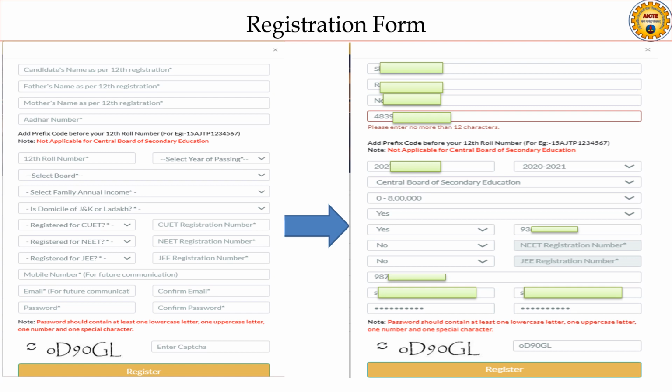whether registered for CUET. If yes, the candidate has to enter CUET registration number. Whether registered for NEET. If yes, the candidate has to enter NEET registration number. Whether registered for JEE. If yes, the candidate has to enter JEE registration number. Mobile number, email, which has to be confirmed, password, which again has to be confirmed, and then the CAPTCHA.